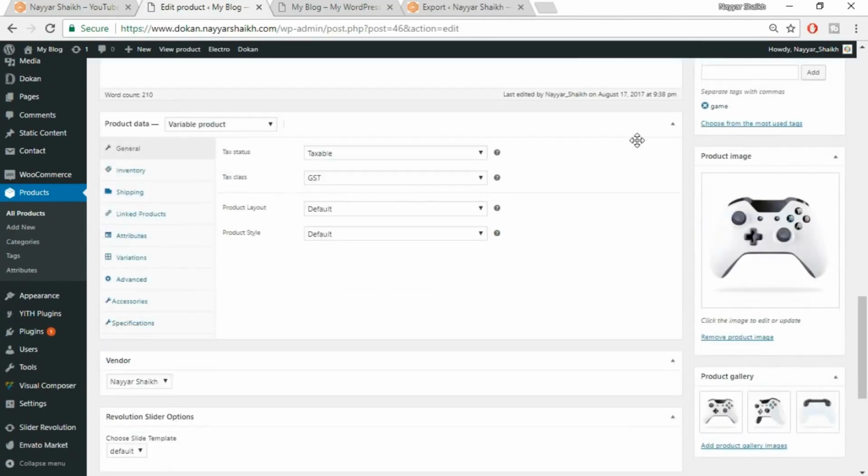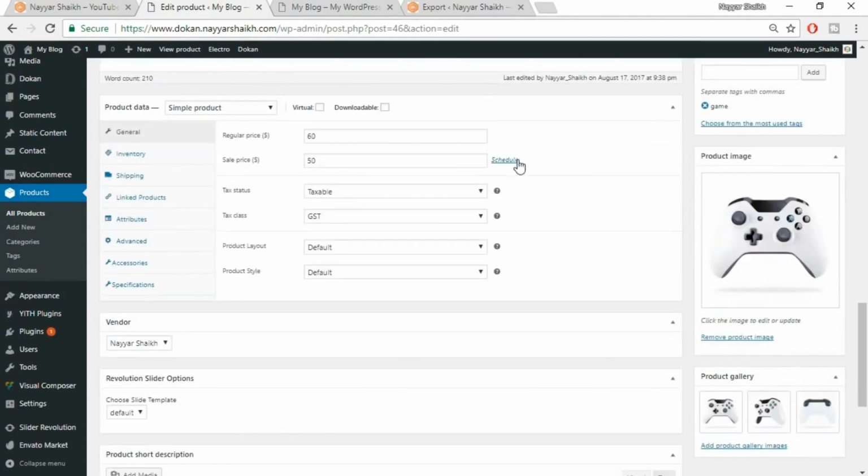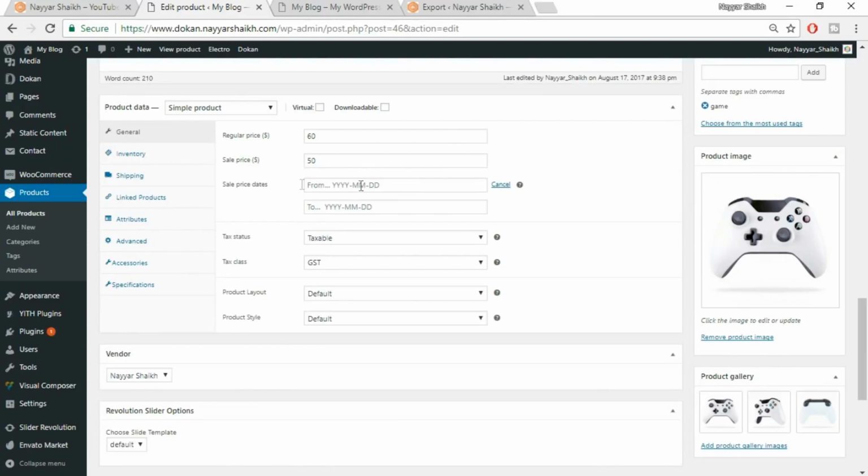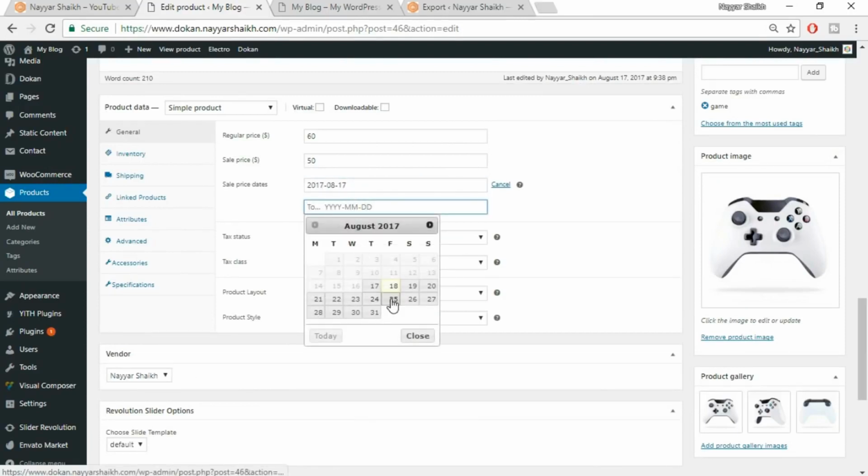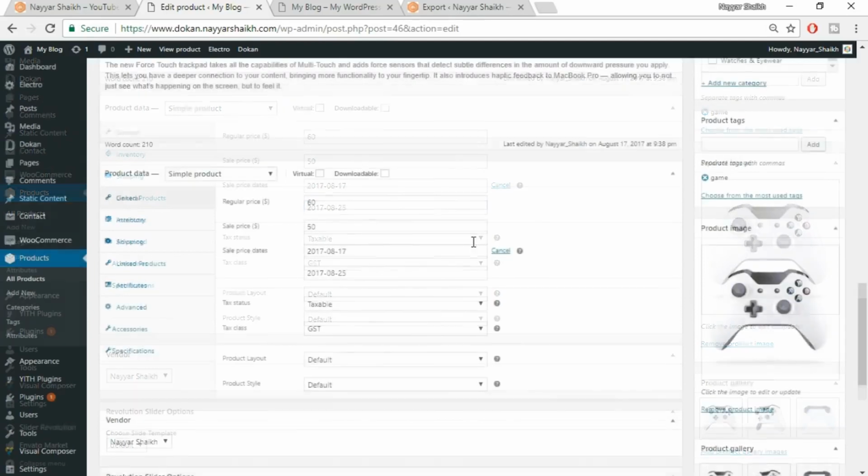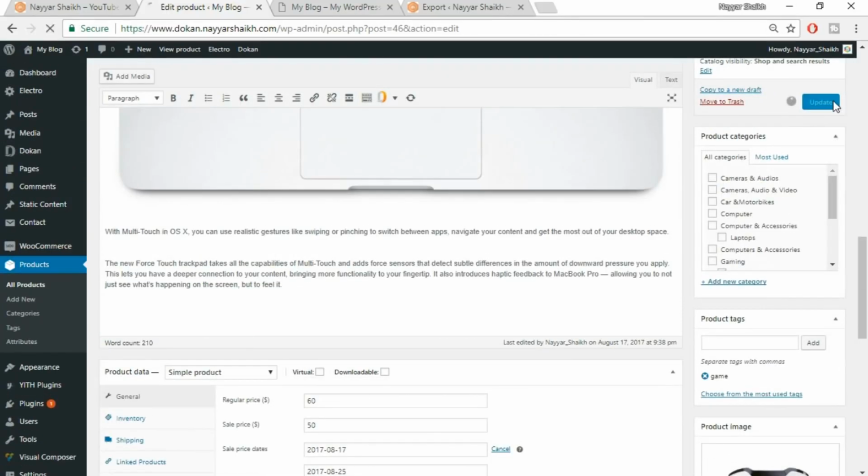Scroll down. Now here you'll see this schedule option. Just select that, select the from date and select the to date, till when you want this sale to be accessible. Now click on update.